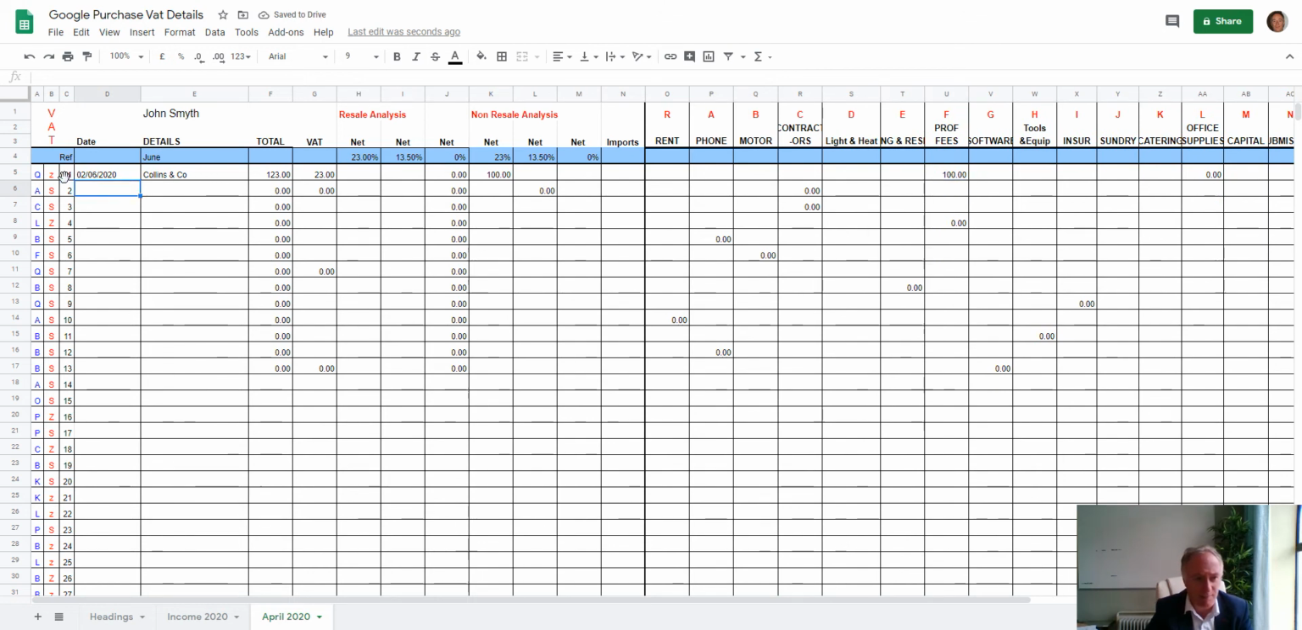Okay, so let's say your second bill, bill number 2. So you put in the date, 2nd of June 2020, and let's say it's for the ESB. And let's say you got a large ESB bill of 1135. So the VAT amount is 135 euros. Now again, it's non-resale, okay, and there is 1,000 euros that goes here, and then in the light and heat there's 1,000 euros.